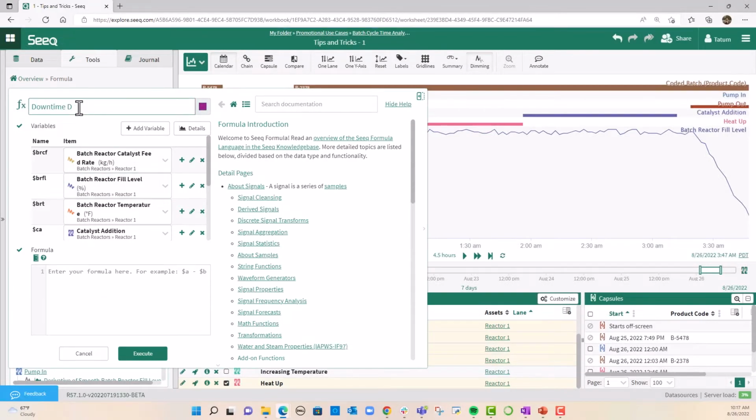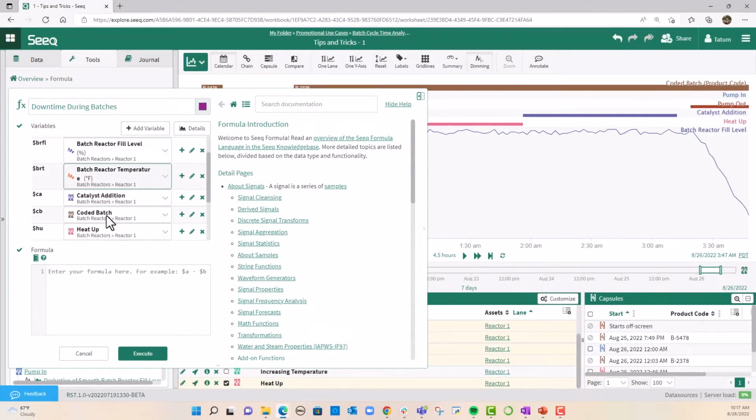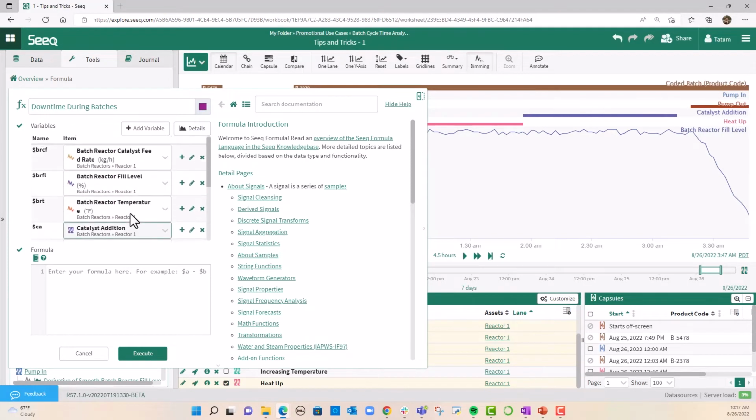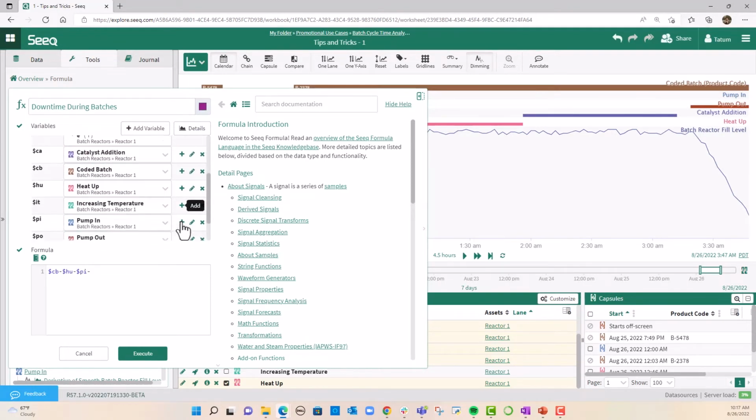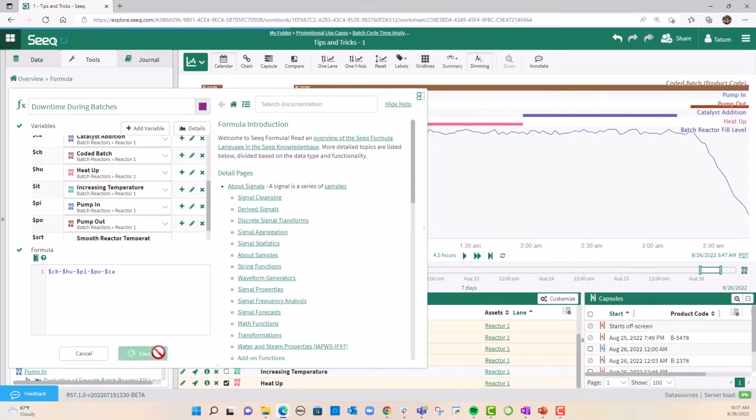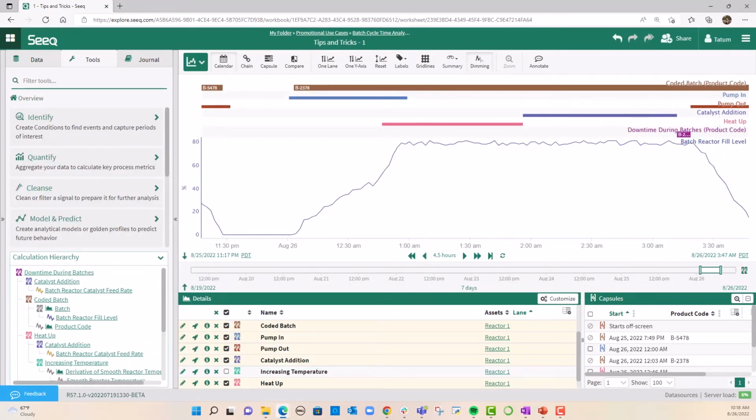Downtime is defined as a period during the batches when none of our process steps are occurring, so material is not being pumped in or out, catalyst is not being added, and our reactor is not heating. To find this, we can use the formula tool and subtract all of our identified phases from our batch.